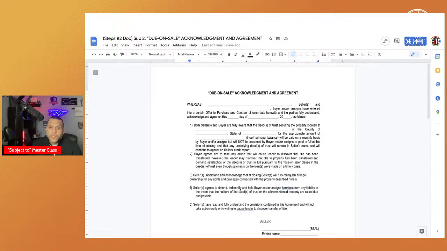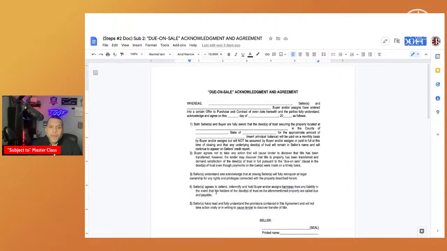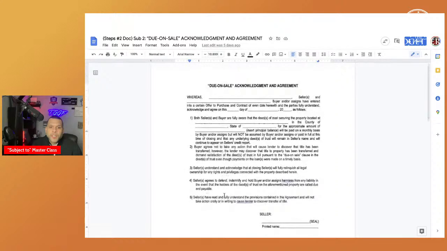Let me see. Seller agrees to defend, indemnify, and hold buyer and or assigns harmless from any liability in the event that the holders of the deeds of trust on the aforementioned property are called due and payable. So they hold us harmless if that loan is called due. Sellers have read and fully understand the provisions contained, and so on. And then at closing, guys, the title company, the escrow agent or whoever's closing for you, they will read that stuff to them in that boring, monotone voice, so whatever, that's what happens.